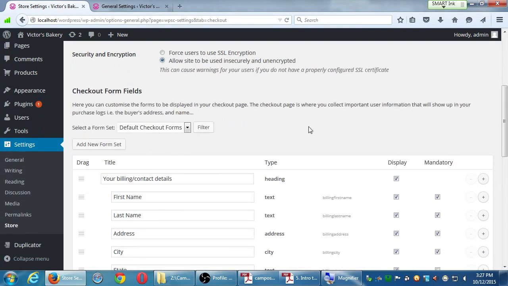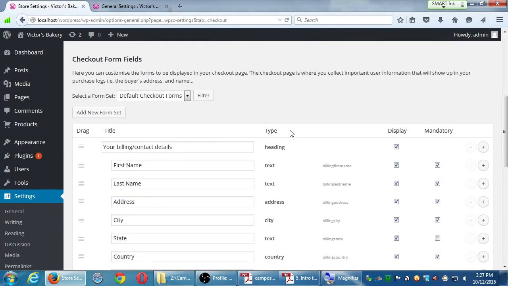These checkout boxes are pretty much all good how they are. You can explore that on your own, but this is going to ask the buyer first name, last name, address, city. You can rearrange them by dragging those little lines up and down. You can make an option be visible or not, or mandatory or not. You can make it say something else, such as "name, please," whatever you want.